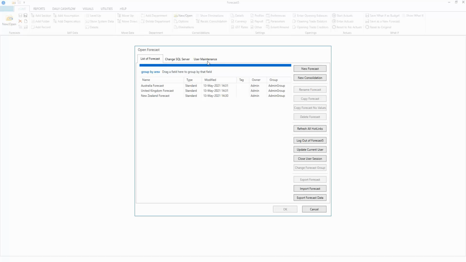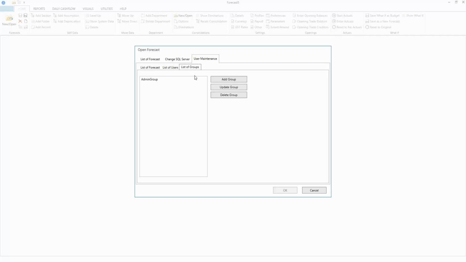Select user maintenance and then list of groups. Now add the group. Let's add Auckland. Let's also add United Kingdom.